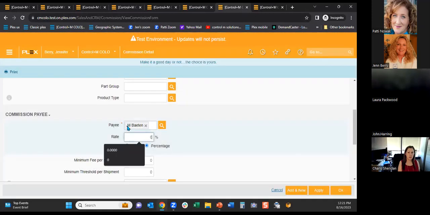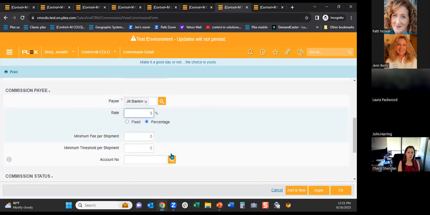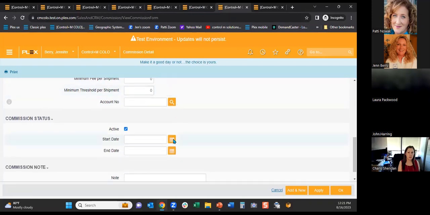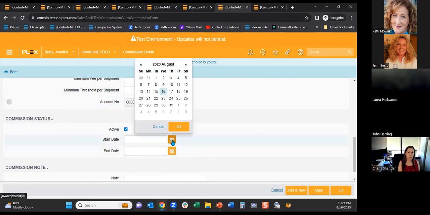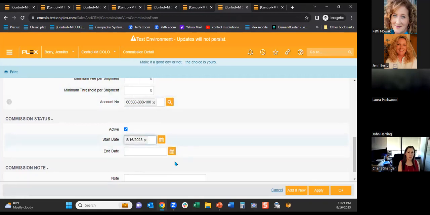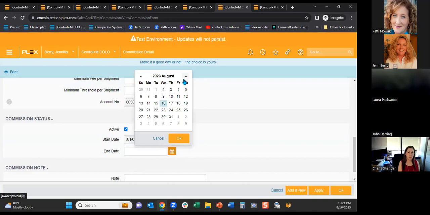So now I can pull my payee in here. I'm going to give her a whopping 5% commission. I can also assign my GL account where I want my commissions to go to. I'm also going to give this a start date of today, and I'm going to give it an end date.